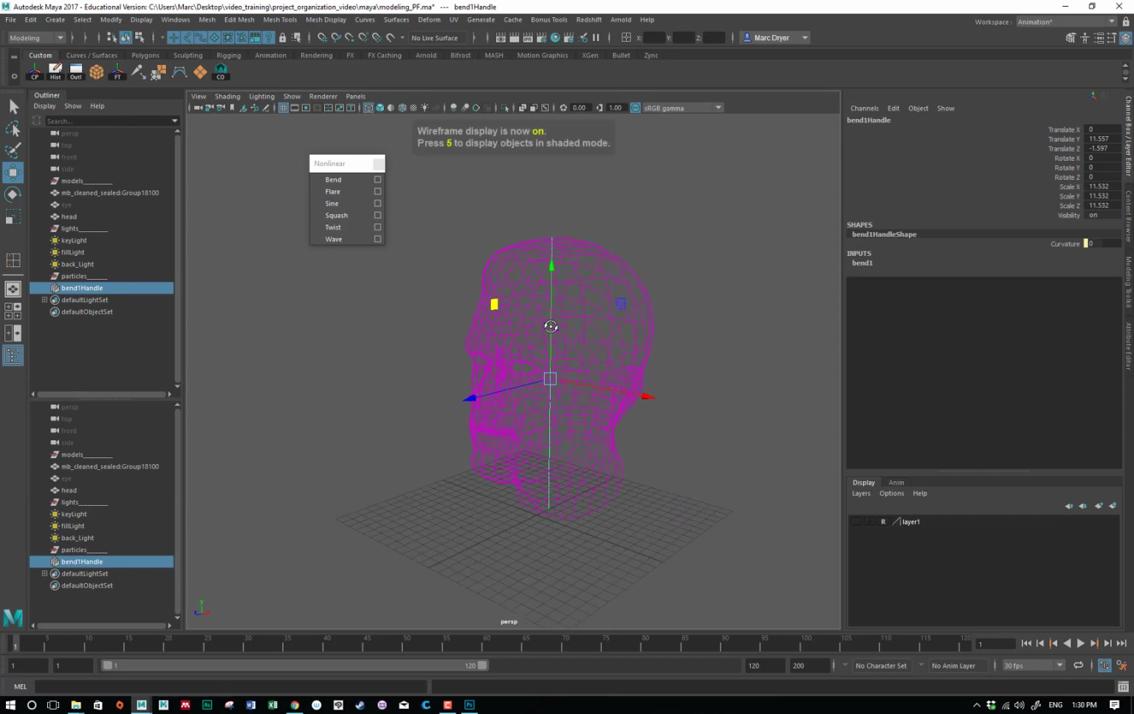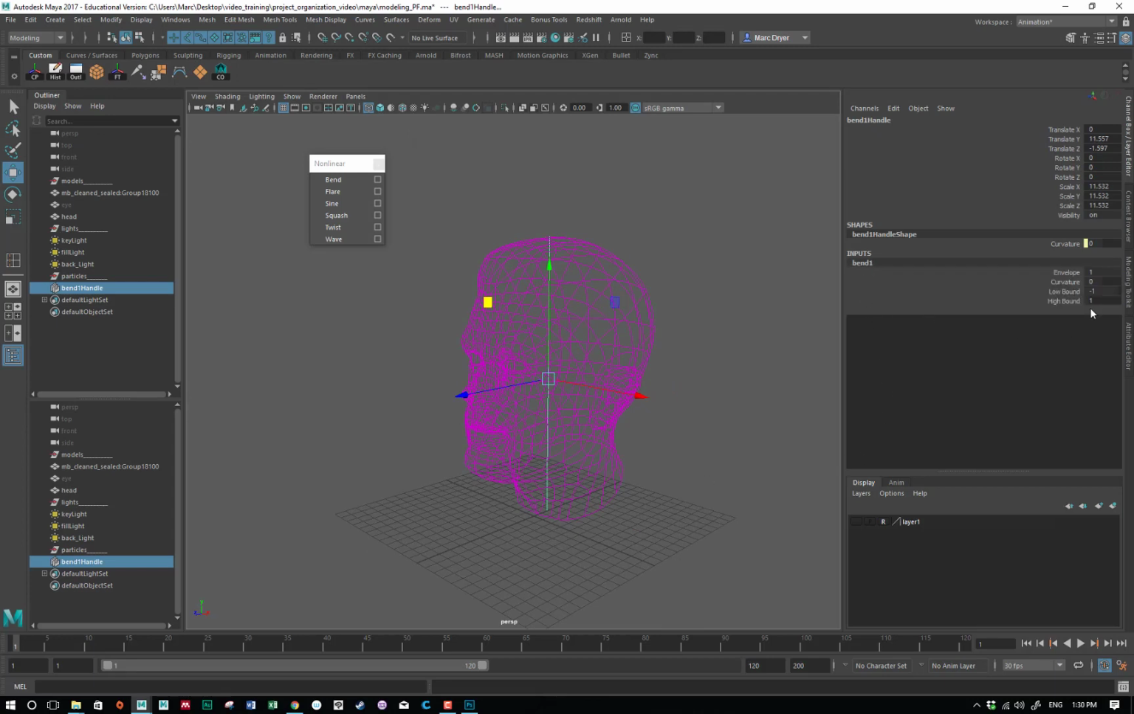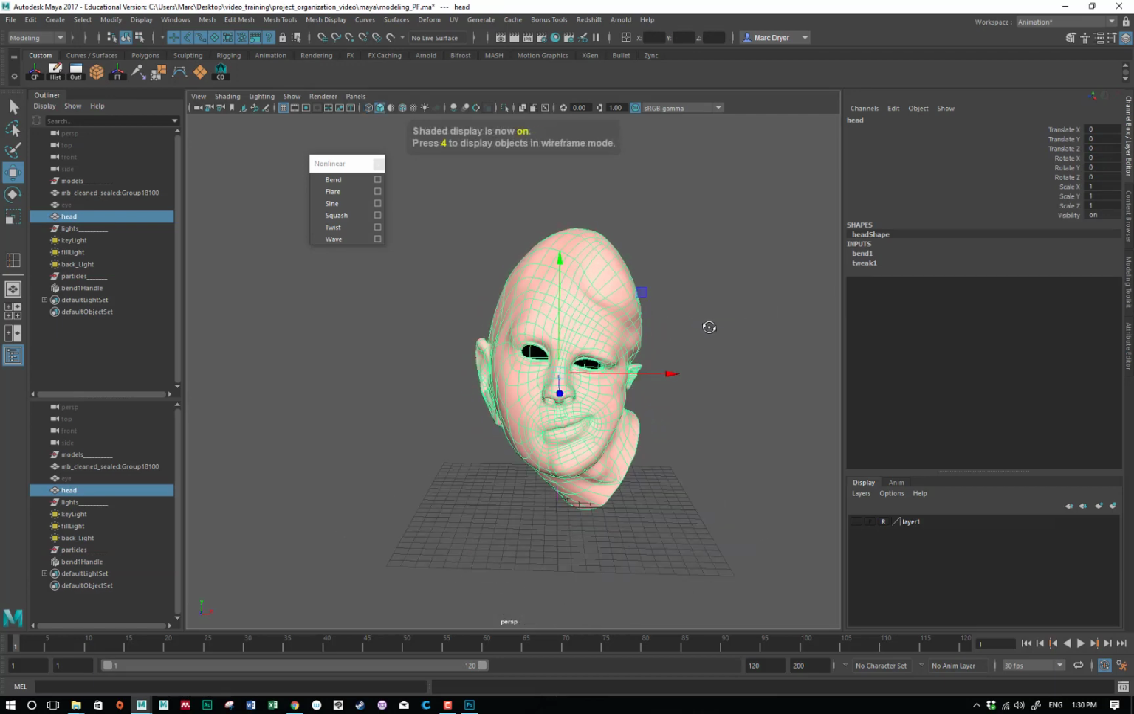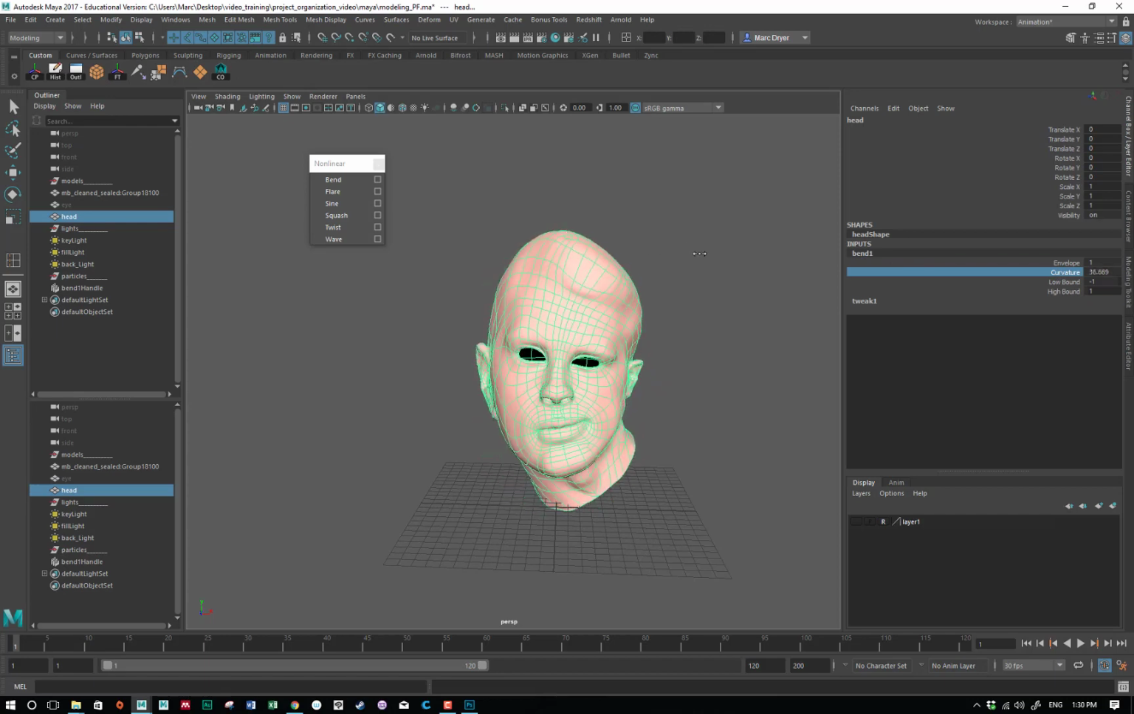If I go into deform mode, you can see there's this line in the middle. This is called the deformer handle. If I click on the inputs here, there's curvature, and so I can change that, and you can see that it changes the object. So I'm using the virtual slider here. If I click on the name of an attribute in the channel box, and then middle mouse click in the scene, it acts like a virtual slider.